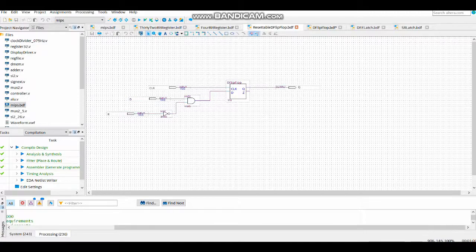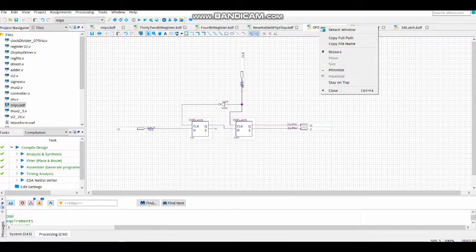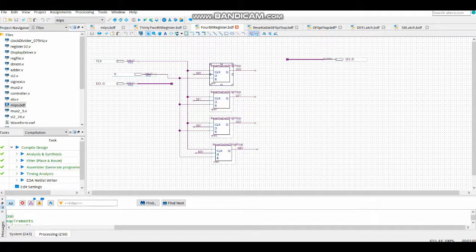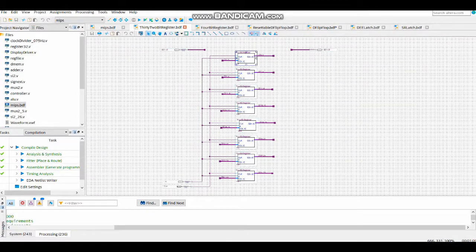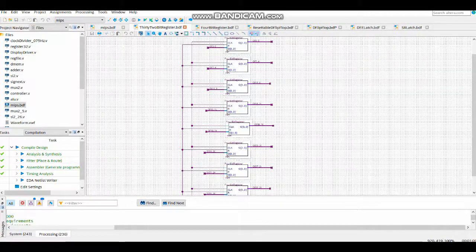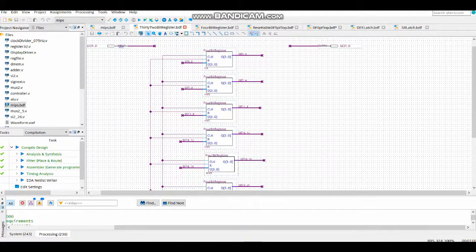By using resettable D flip-flops or D flip-flops, we can form a 4-bit register by connecting them to a bus. This allows them to process 4 bits of data, and from this 4-bit register, we can create a 32-bit register, which consequently processes 32 bits of data.